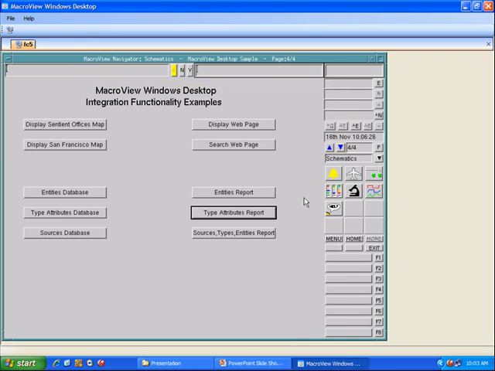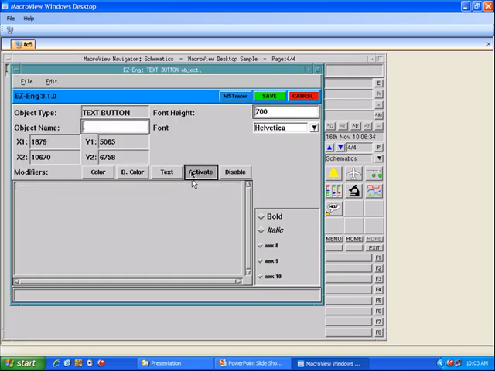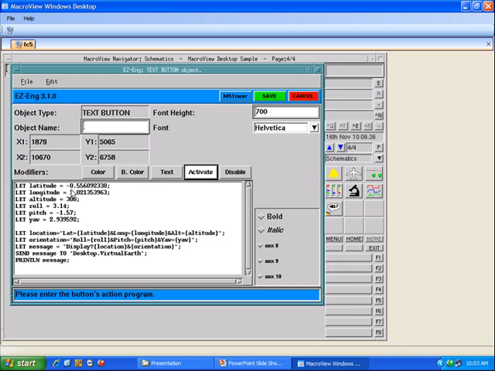built a MacroView Windows desktop module with a bit of a wrapper around it, and then modified this XOPS 3 screen to specify a position on the Earth, longitude, latitude and altitude, position of the camera and which way it's pointing, and then send a message to that module, which is called desktop.virtualearth, to go to that position.